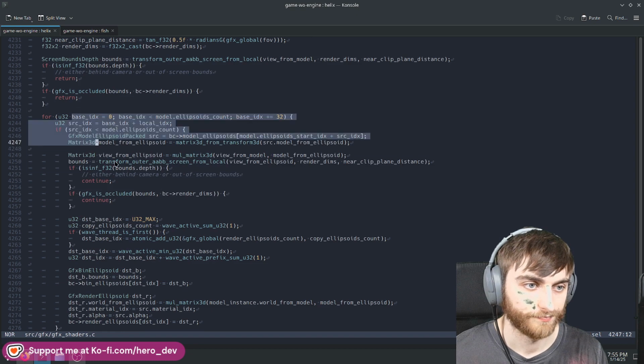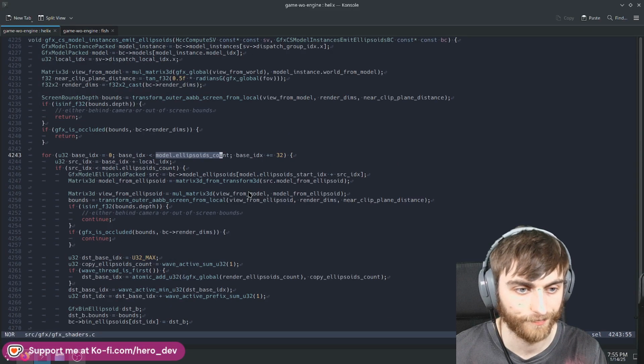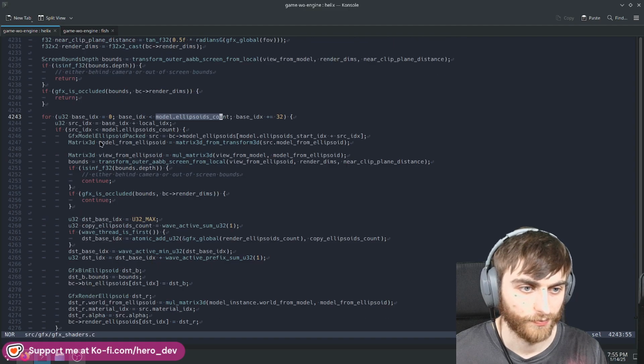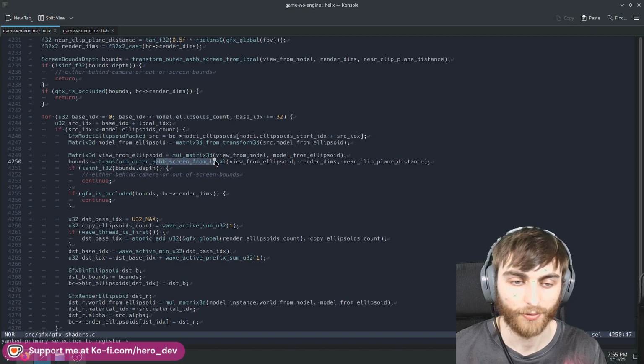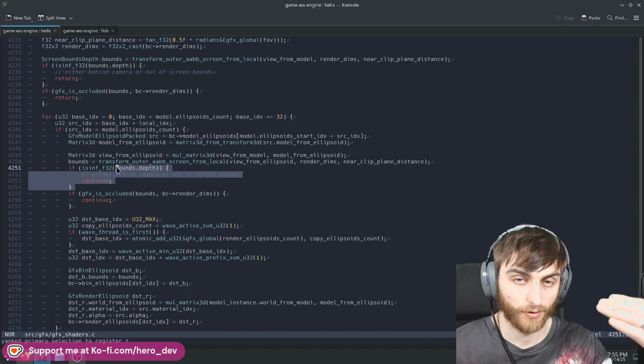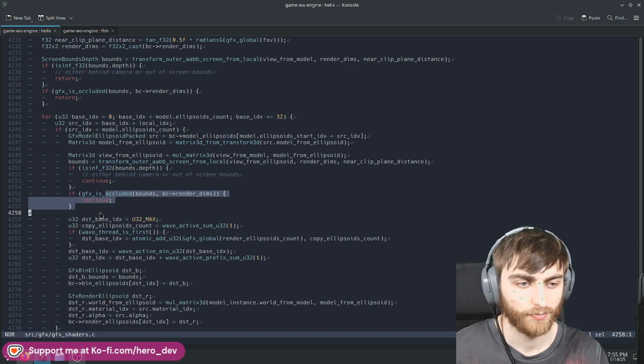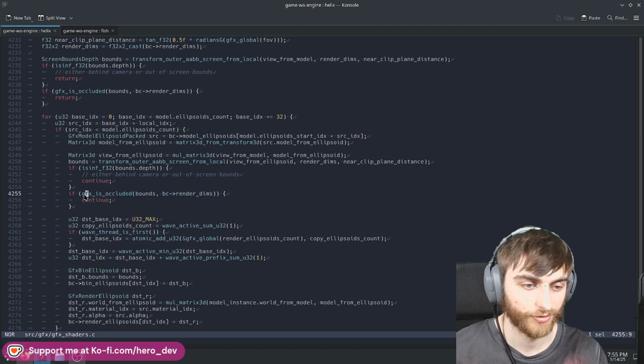But anyway, after the model instance has passed the occlusion test, we will do all of these ellipsoids for the model, in batches of 32 at a time. So it's 32 threads that run in lockstep through this. It picks up the ellipsoid and gets the screen space bounding box around it, a rough one. It's not perfect. It also gets a depth, so if it's behind the camera or out of the view frustum, either side basically, it's going to continue. If not, it's going to check the occlusion buffer, and if it's occluded, it will skip.